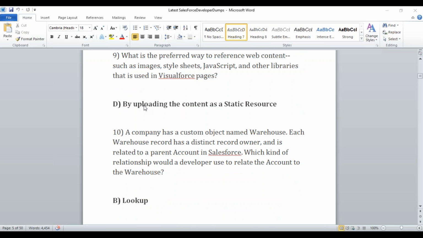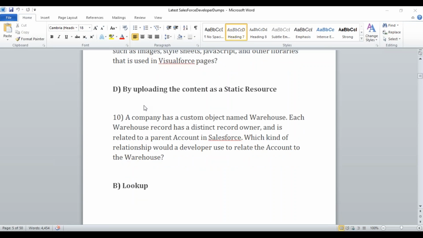What is the preferred way to reference web content such as images, style sheets, JavaScript, other libraries that is used in a Visualforce page? This is a direct question. By uploading the content as a static resource. If you want to use any image or file in Visualforce, we have to upload it in a static resource. Images, files, we have to save in static resource. This is a direct question.